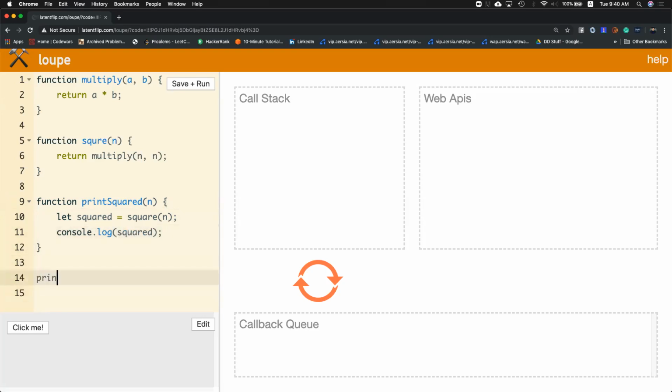And let's just invoke the print squared function, say 4. So before running this, code block 1 to 3 is a function, 5 to 7 a function, 9 to 12 a function, 14 we invoke a function. So first thing is this gets invoked.